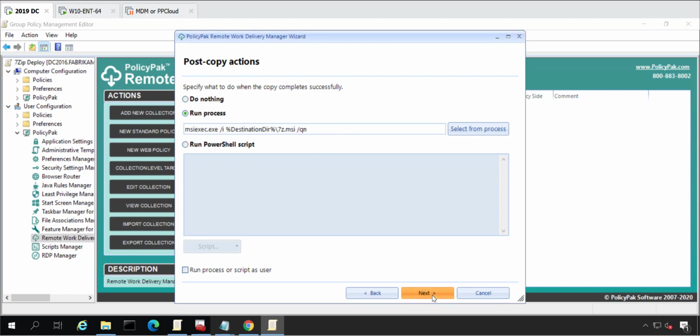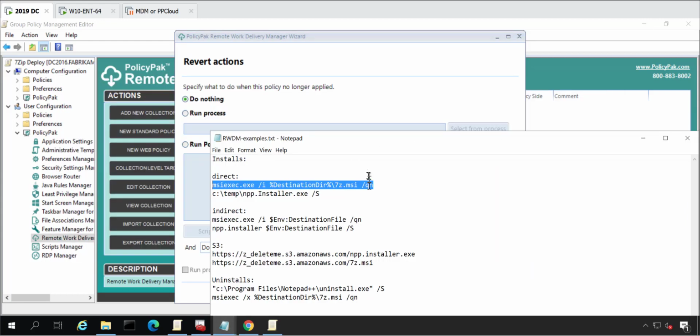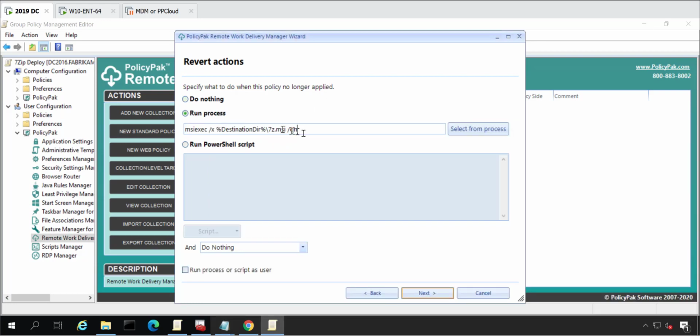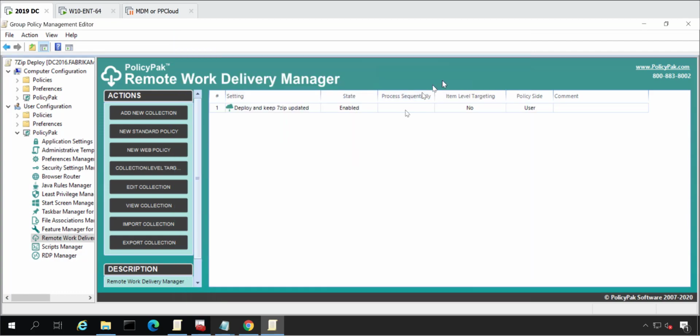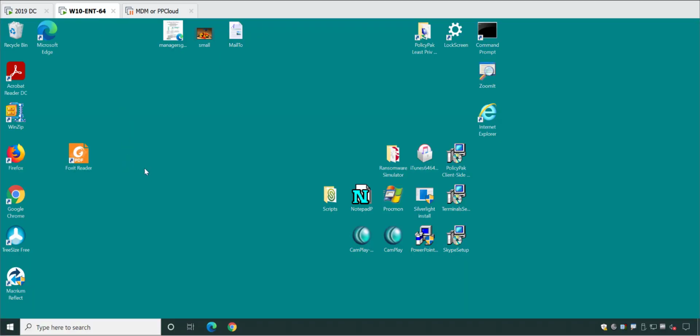Again, this was in the last video. And then when the policy no longer applies, we want to revert, and that's going to be msiexec /x. So we're going to say goodbye to it with msiexec /x quietly when the policy no longer applies. I already did this in the last video, so this is treading the same ground. So that's how to deploy and keep 7zip updated.